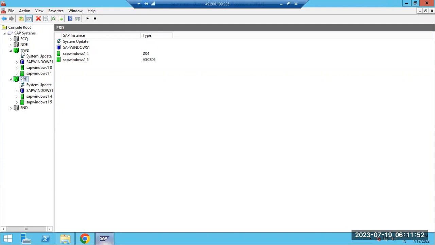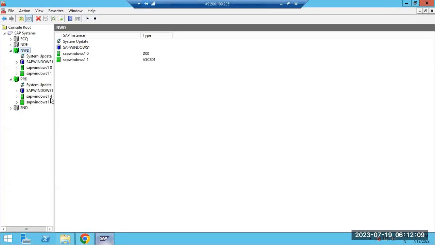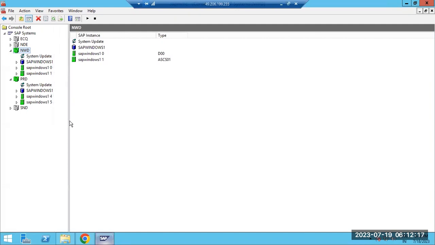Suppose I want this to be the dev. Then we can rename it to dev, something like that. PRD, something like that. We can also do the renaming. So the rename option can also be performed. And suppose you wrongly gave the port number like 0102, and you want 1011. That can also be changed later after installation. So everything is possible while doing the renaming.